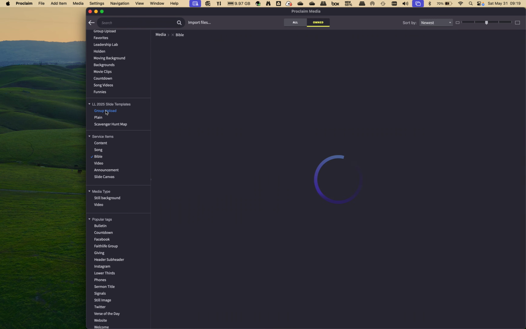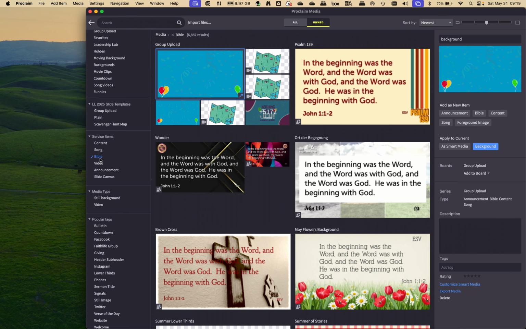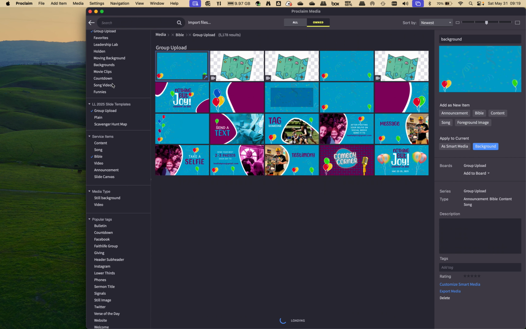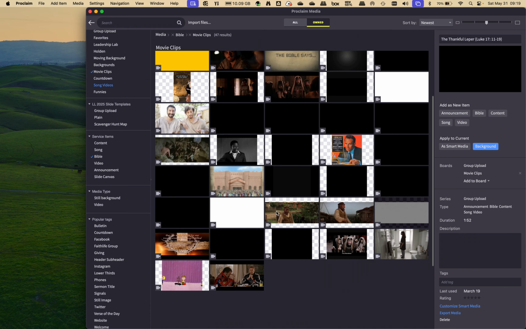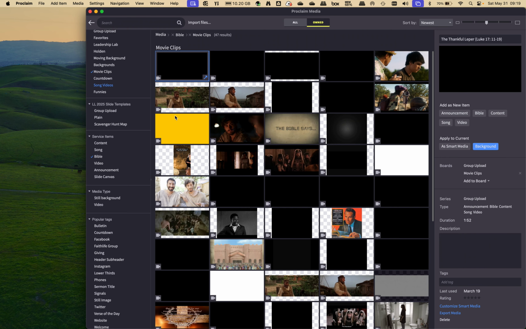And let's see, take it off of group upload and just look at Bible. Anytime you have multiple things selected, it's going to try to parse all of those. See, we're looking at media, Bible, movie clips. So right now this is what it has come up with, but maybe we don't want Bible and we just want media clips or movie clips.